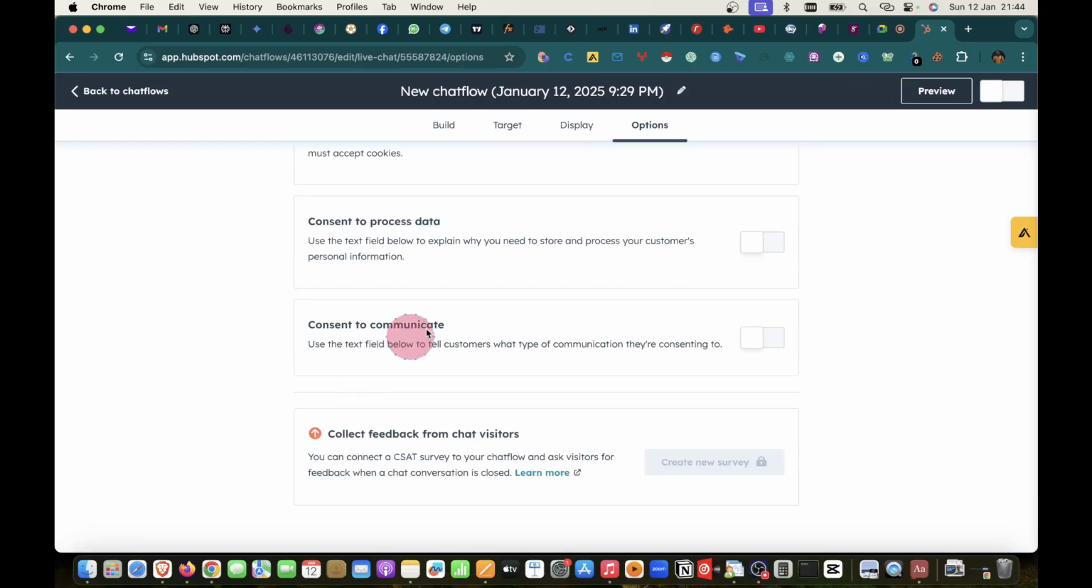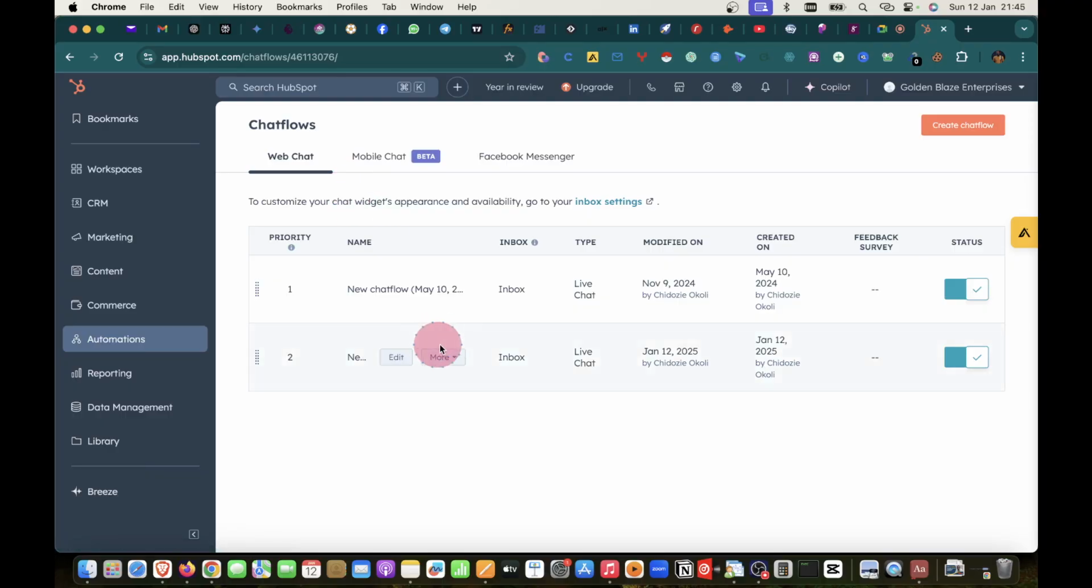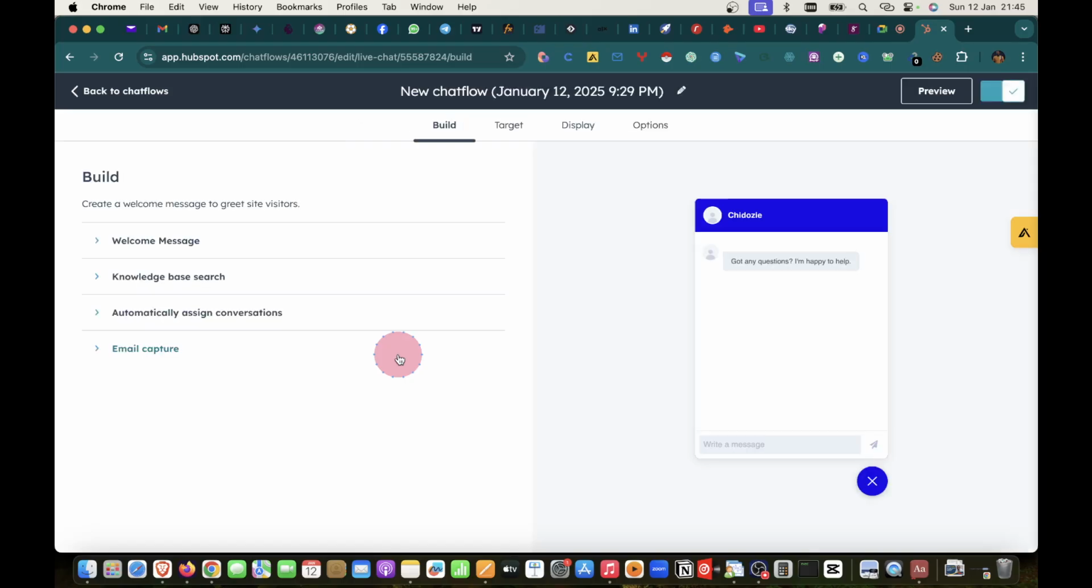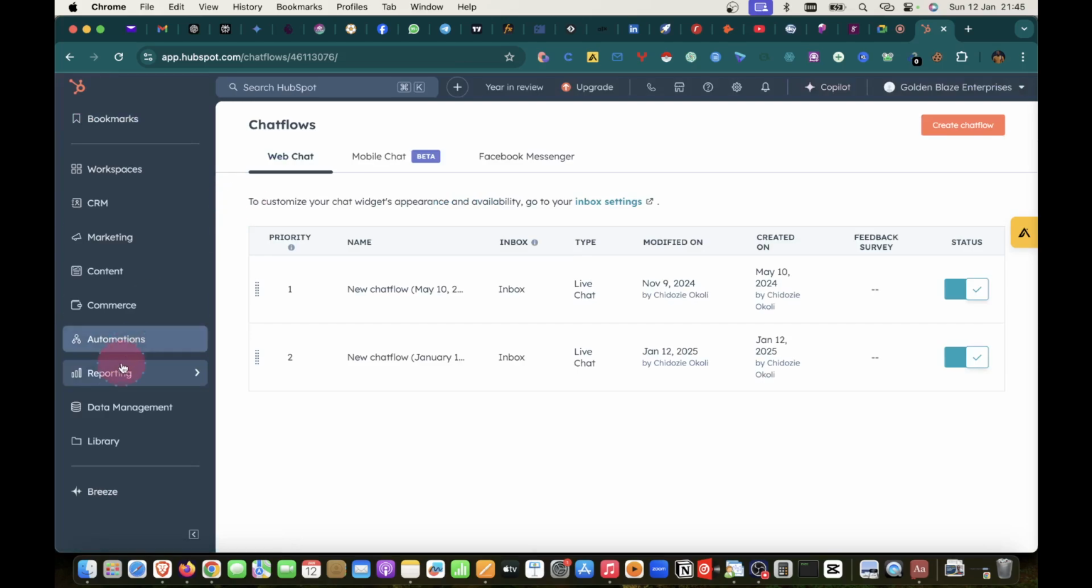If you click on save, and then you can now, if you don't activate this, it will not work. So you can now activate and go back to chat flows. You see, this is the new chat flow I just created, January 12th, 2025. So now, how do you take this and send it to your web developer? This is another place that used to give me issues sometimes.